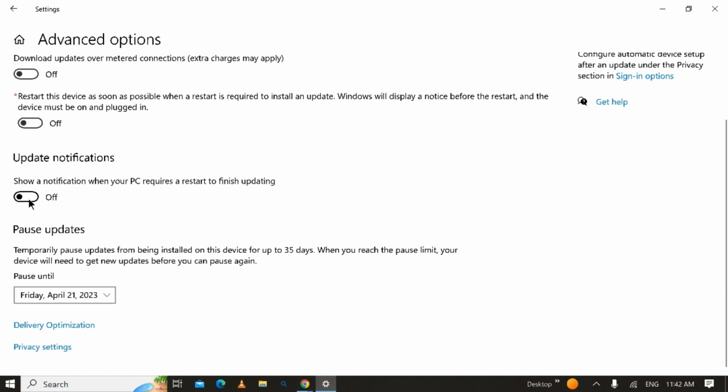Then, show a notification when your PC requires a restart to finish updating. I'll turn it on. I also need to restart this device as soon as possible when a restart is required to install an update. Windows will display a notice before the restart, and the device must be on and plugged in. So this goes a long way to keep you updated.